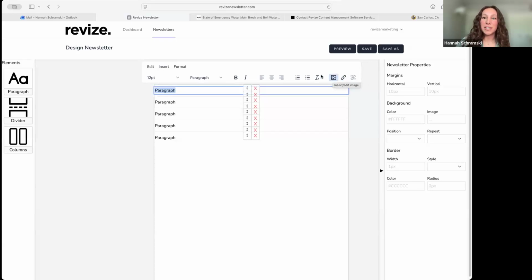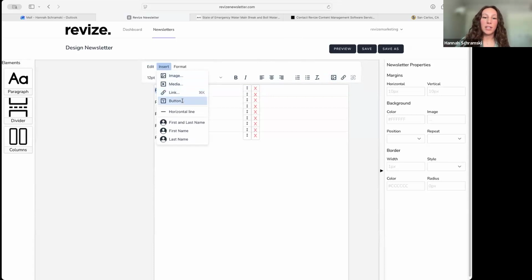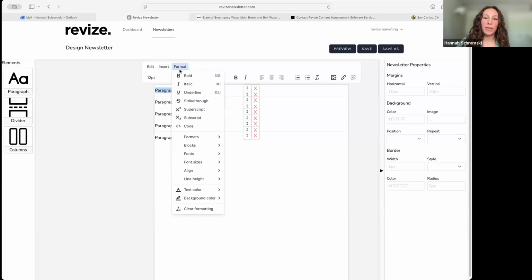You can insert images, bullet points, numbered lines. You can center your text here, bold, italic, paragraph, font size. You're able to edit in here, undo, redo, copy paste, regular stuff. We can insert images, media, links, buttons, like you saw on the first newsletter I showed you, horizontal lines, and you're able to address folks on your mailing list by their first and last name, which is helpful too, and then all of the regular text formatting things.